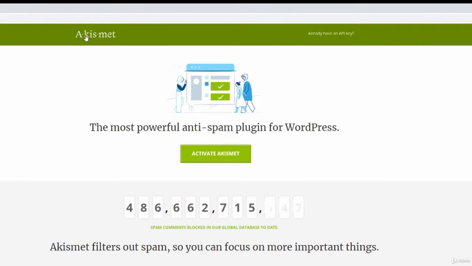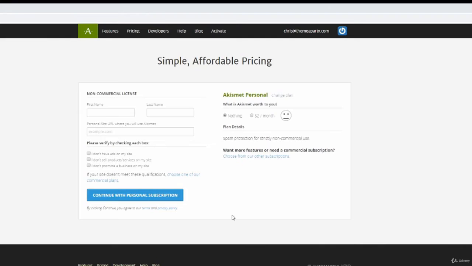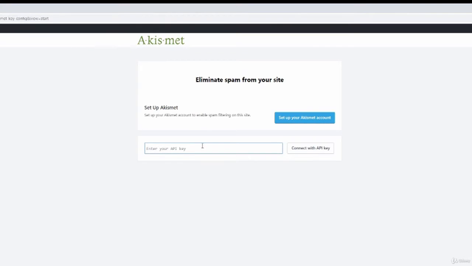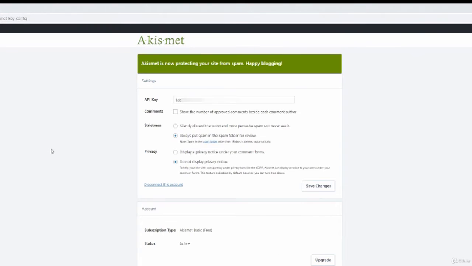And it's part of WordPress, so if you have a WordPress account, you can log in using that. Okay, and they do ask for money per month, but you could just say you don't have ads, you don't sell products, you don't promote a business, your first name, last name, and your personal site. And then you can continue, and you'll get an API key in your email. So once you get that, then you just enter it there, connect with your key, and you're all set.